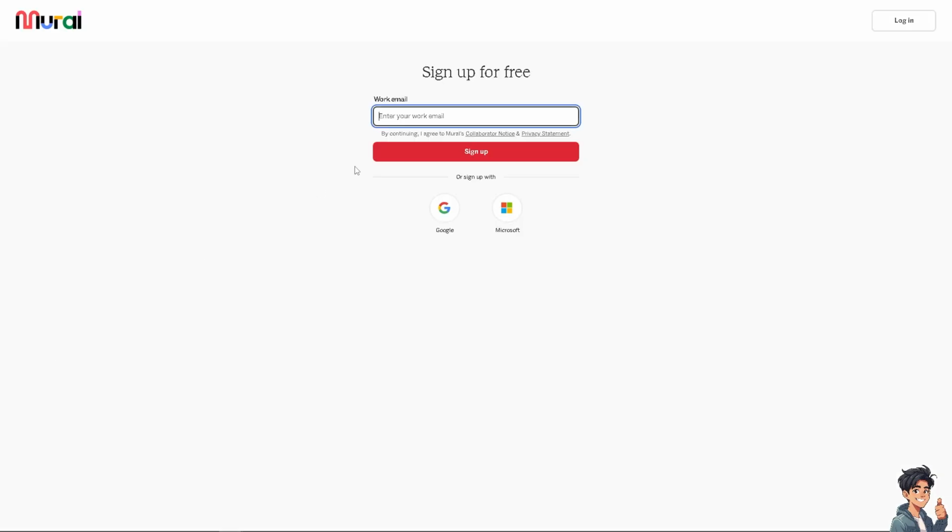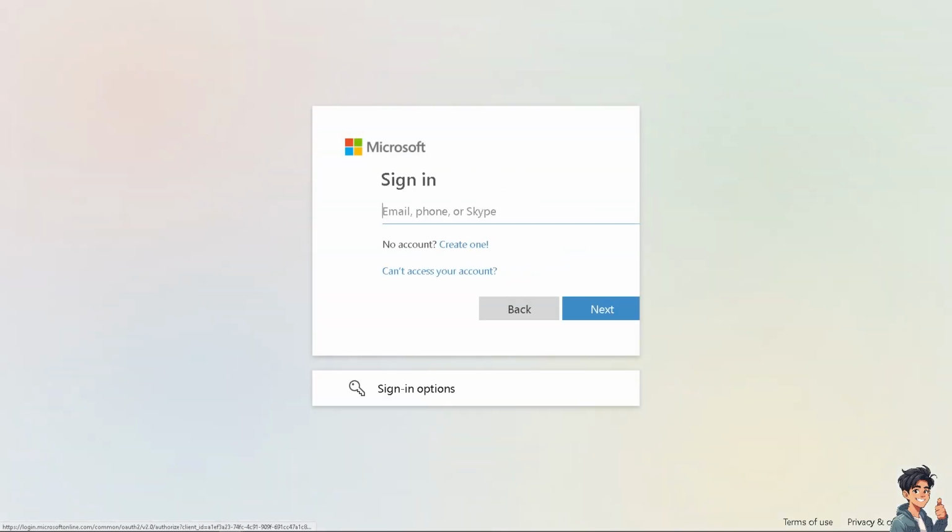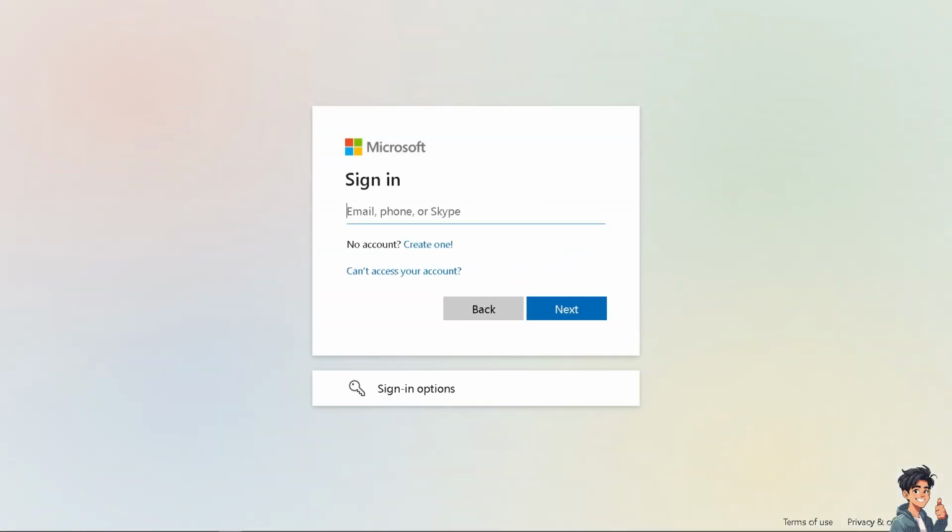After logging in, you just want to wait for it. Then you see you have options here to enter your work email or your business email. You can also use your personal email. You also have an option to sign up with your Google or Microsoft account. All right, so we're going to use the Microsoft account. And from here, I just need to enter my credentials.